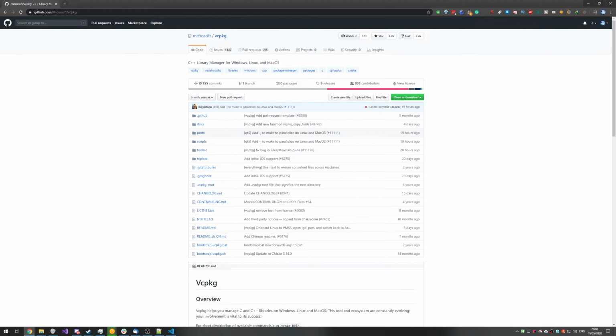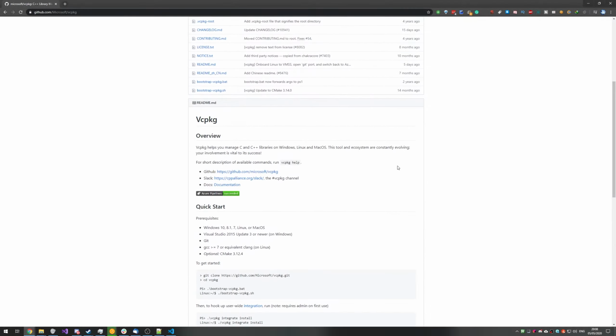So before we begin, what exactly is vcpkg? Well, as said on Microsoft's official GitHub page, vcpkg helps you manage C and C++ libraries on Windows, Linux, and macOS. This tool and ecosystem are constantly evolving, and your involvement is vital to its success. Basically, you give it a command to download and build, say, OpenSSL 32 and 64-bit, as well as the debug and release libraries. Then it just simply goes ahead and does that.